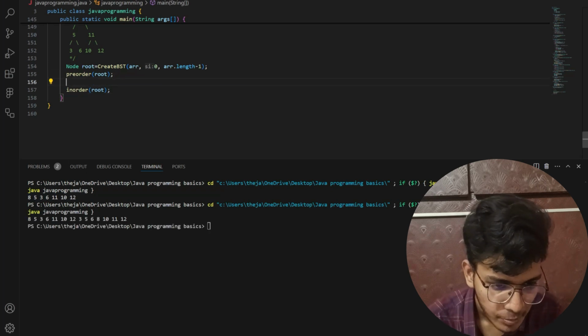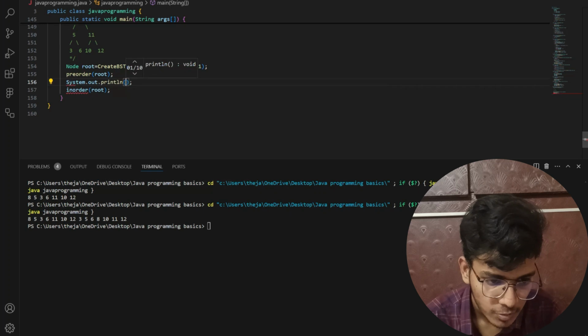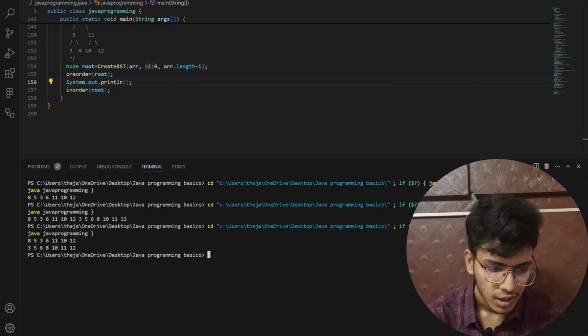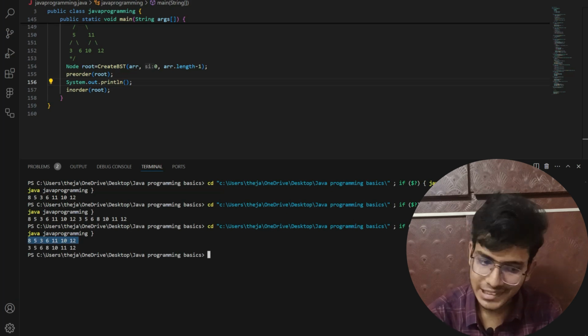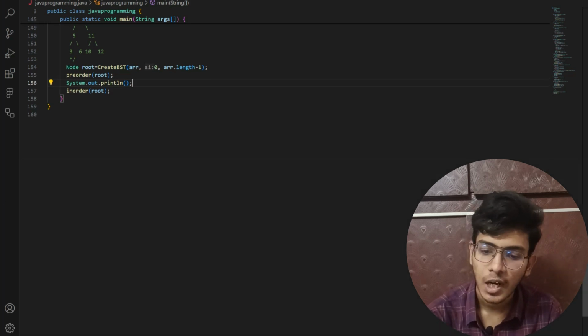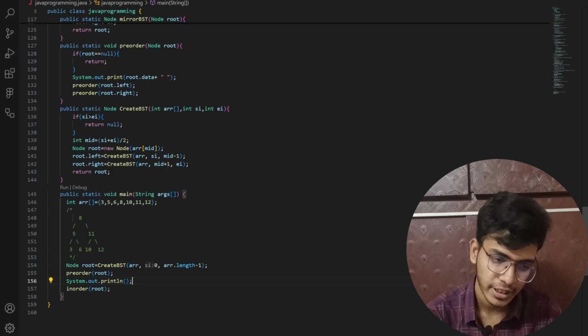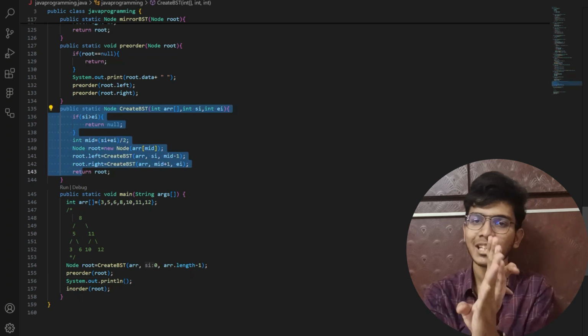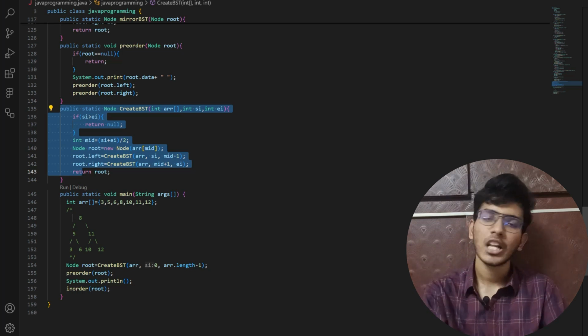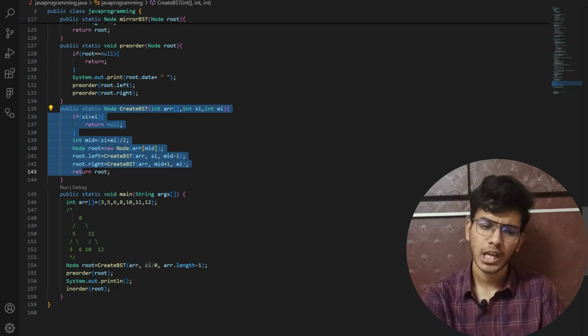Here let me print a next line, System.out.println. Now let me save again and run. So you can see that I got the output: this is the pre-order sequence, and this is my in-order sequence. So this is how I create a balanced BST by considering the middle element, left part, right part, and calling my recursive function like this, which I have done.